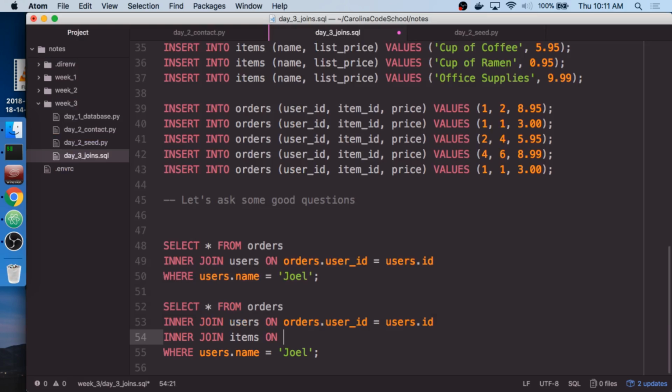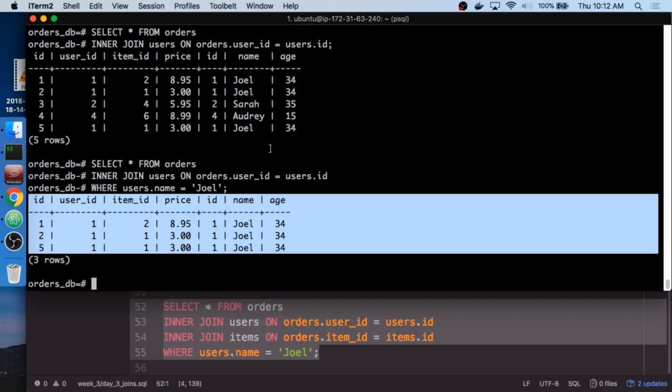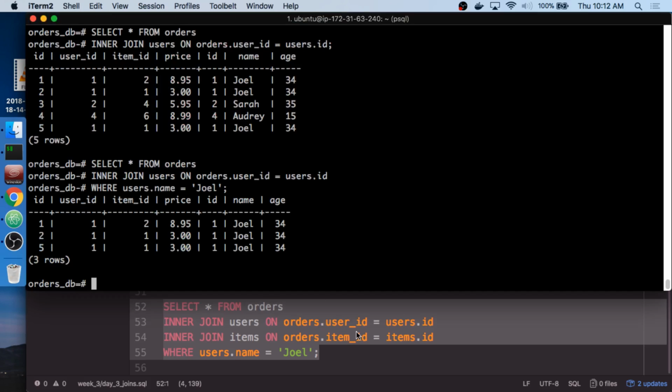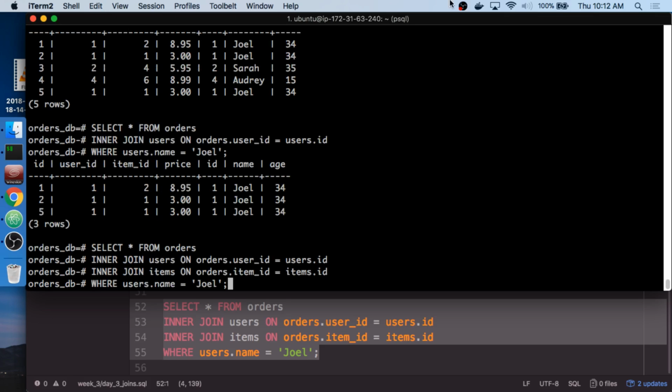I'm going to say items, and that's going to be on orders.item_id is equal to items.id. See how it gets kind of repetitive here? That's the sign of a good naming convention, when it looks like it's getting repetitive. Okay, so if this was the resulting table of just joining the orders and the user table where the name is Joel, let's see what the result set is when I join to the items table, and then I say where the name is Joel. Watch this business.